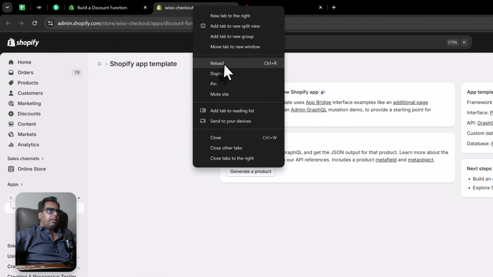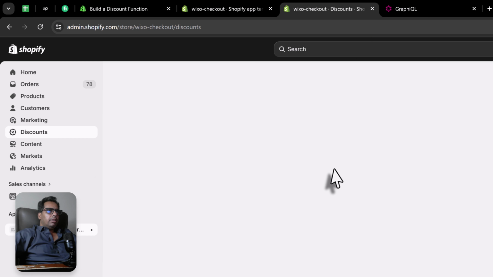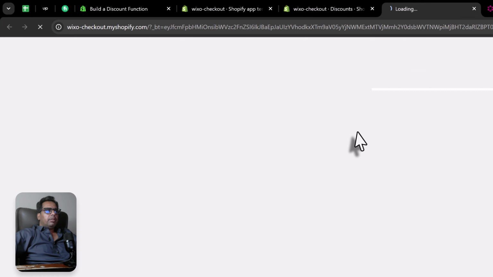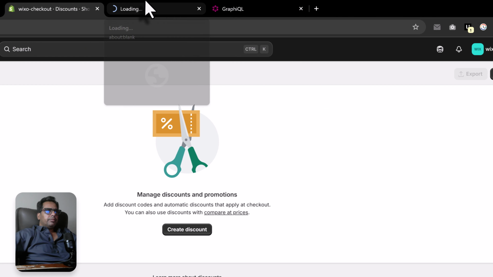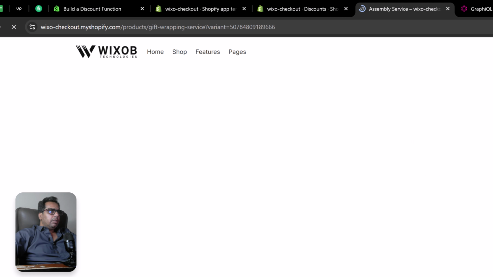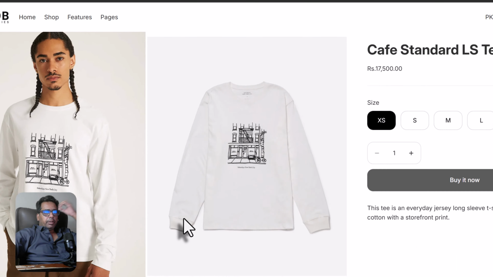So if I duplicate this window, and if we go to the discounts, you can see we don't have any discount. And if I go to the store and try to buy something, then I don't have any discount yet, but after enabling the function we will get the discount. So if I add this product into the cart, let's try to add this product into the cart.